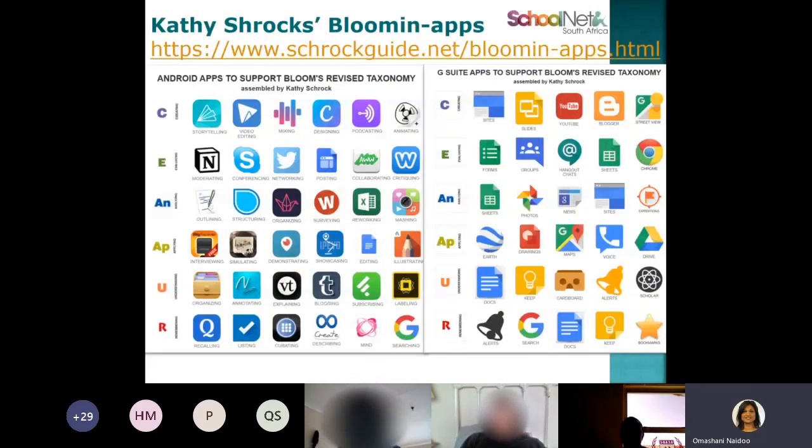Now, Kathy Schrock also does it beautifully in terms of saying, Bloom in apps. And what she does is, you'll see that from the bottom going up: remembering, understanding, applying, analyzing. So basically the Bloom's taxonomy. And what she's done is she's aligned horizontally all of the various apps that could be used for those particular types of purposes. But you can use apps as superficially or as deeply as you want.